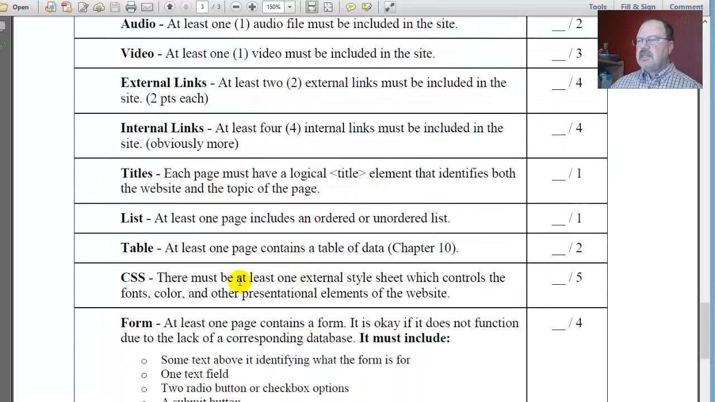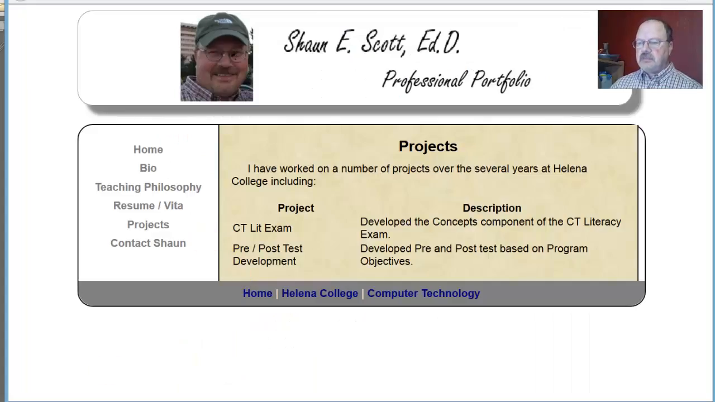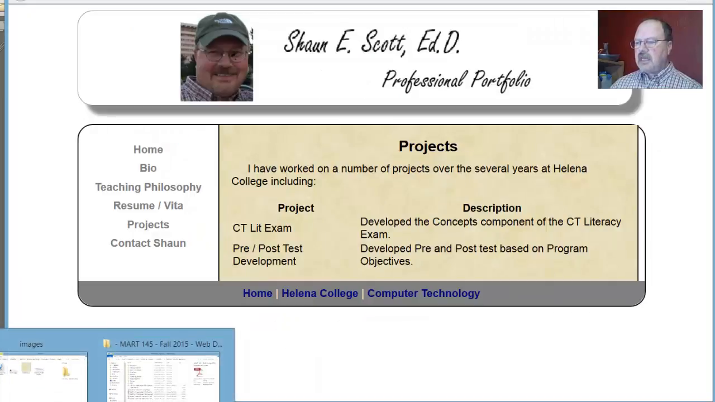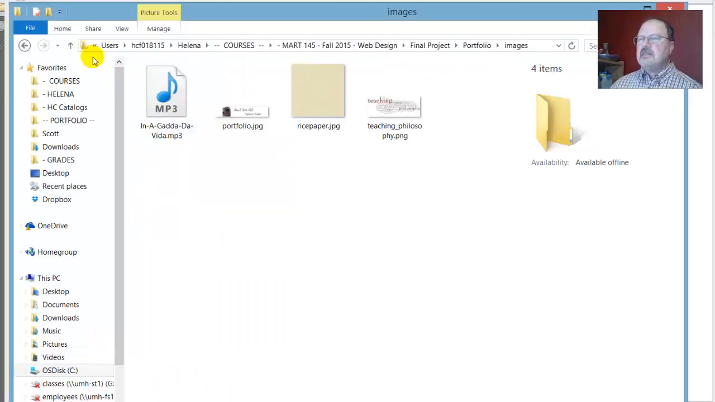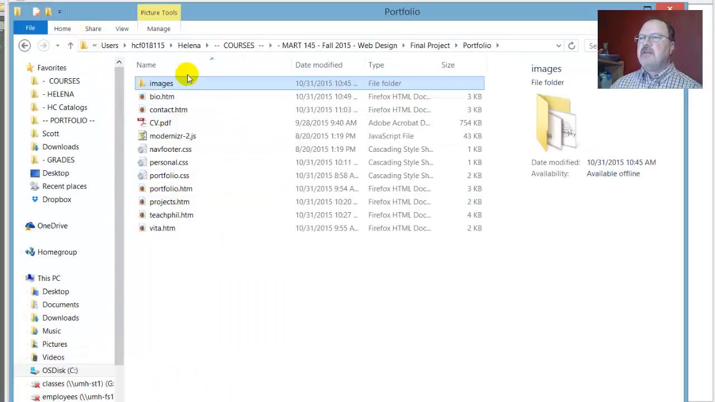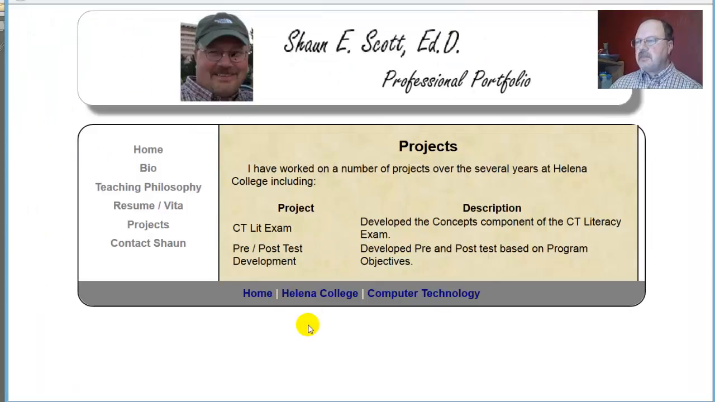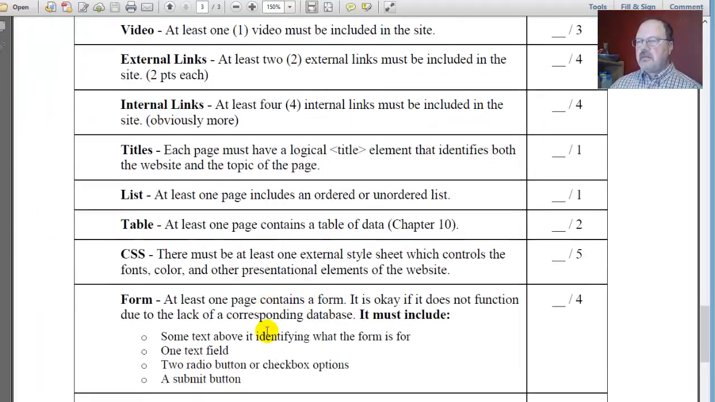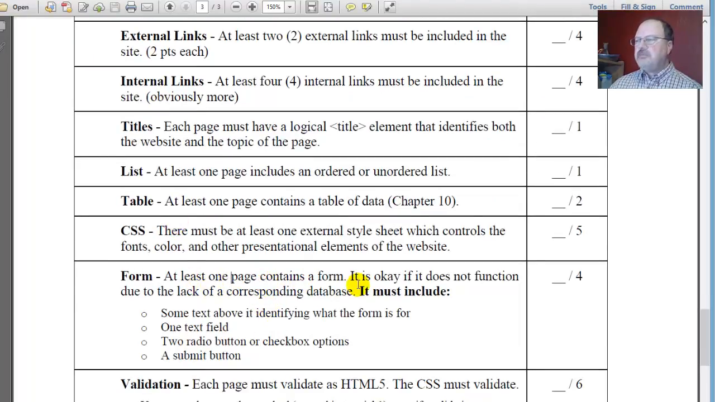Let's see, CSS, an external style sheet. If we go back and look at here and up, that's my portfolio site. So what are we looking for? Oh, the CSS. We have the nav footer CSS and portfolio CSS. So those are the external style sheets. That meets that criteria.